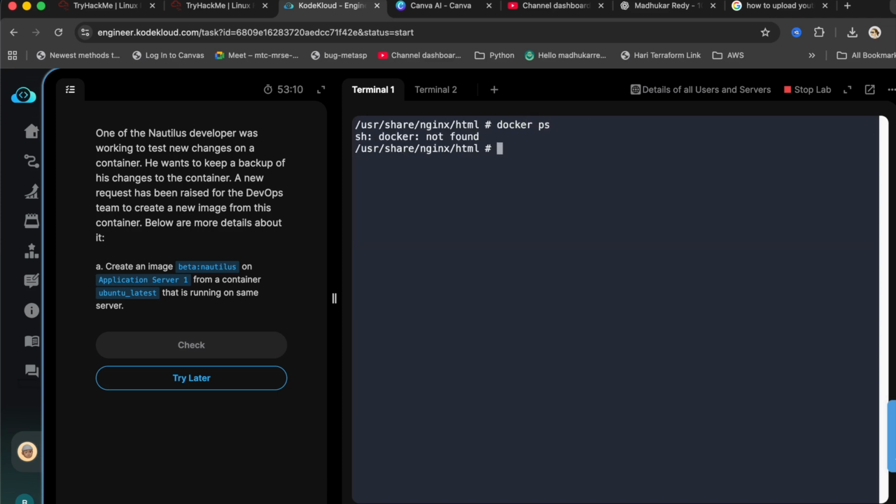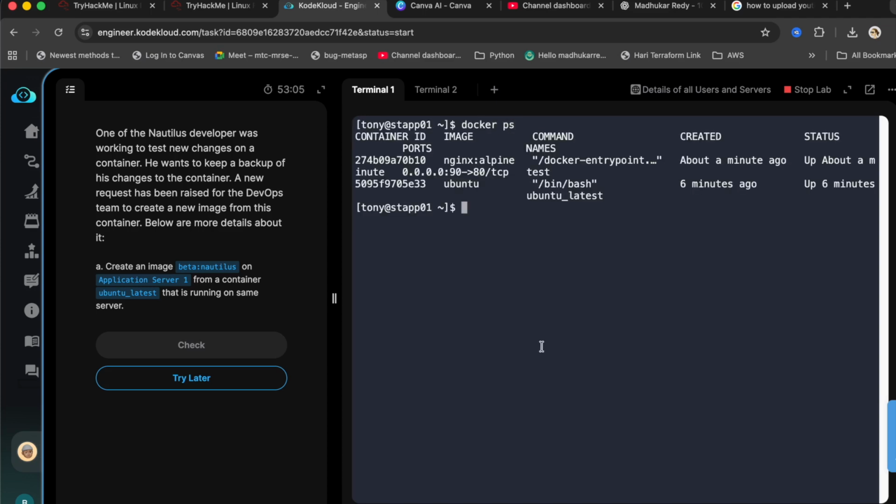So if I do docker ps, I'm sorry, let me get out of this container first. If I do docker ps now, we can see the container over here, and then you can use the command docker commit to create an image from a container. Give that container name and the new image name. I'm going to say beta Nautilus. So once you run it, you can see.